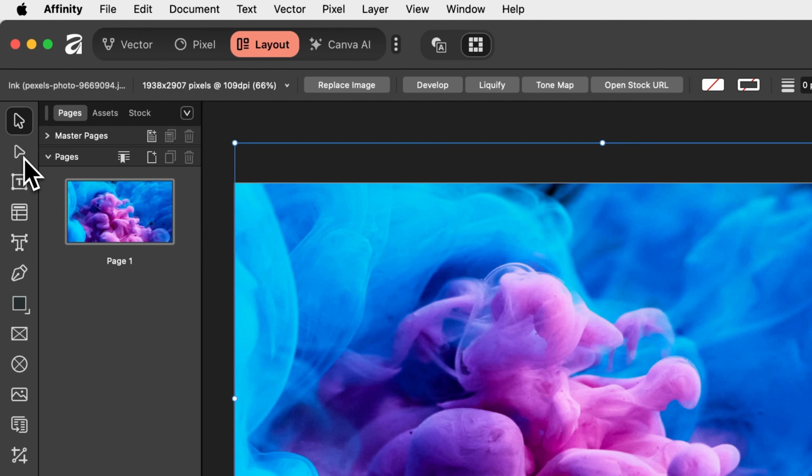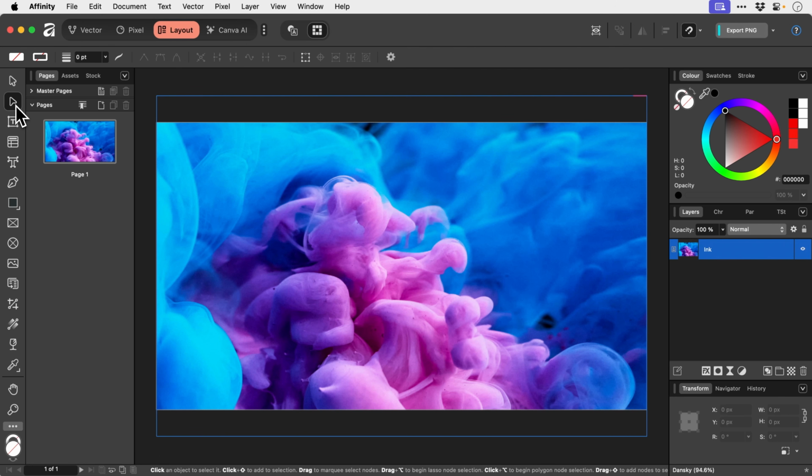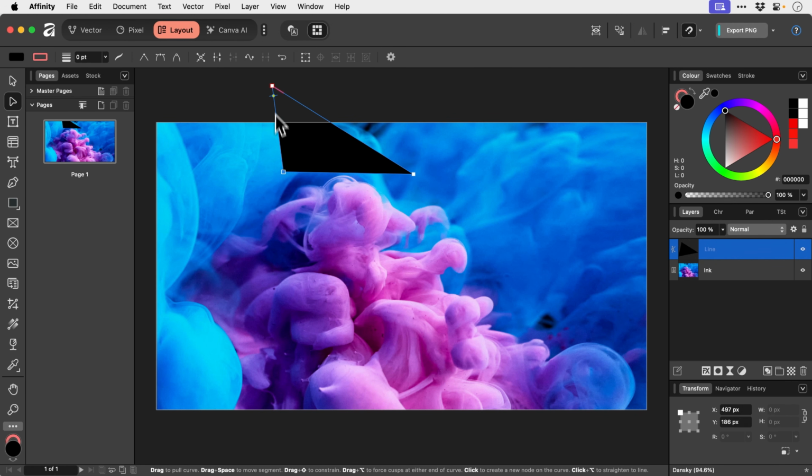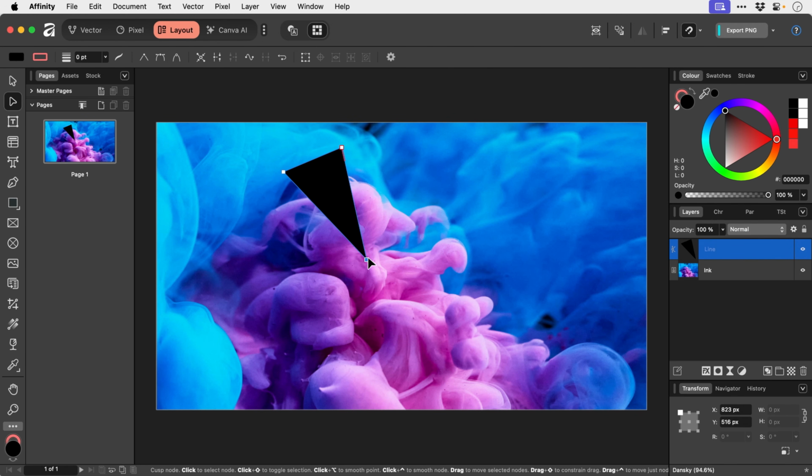Now, underneath this, we have the Node tool. Now, this is great for editing individual points. So if we just jump ahead and create something really quick, don't worry, we'll come back to this beauty. We can then grab the Node tool, which is very similar to Illustrator's Direct Selection tool. And we can now adjust the different anchor points. So if you are making custom shapes and you want to adjust the different nodes, this tool is perfect for that.